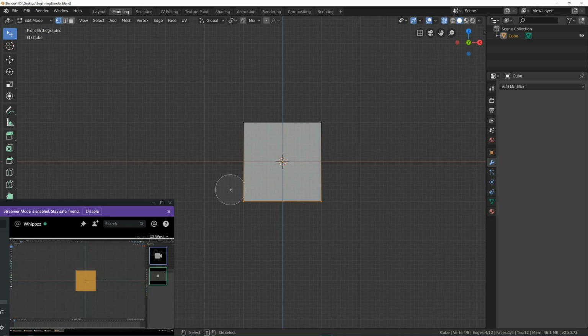You can press Alt-A to deselect everything. A will select everything, and Alt-A will deselect everything. Yeah, so there you go. You can grab that. And you can press W to cycle through those selection options. Oh, that can be nice.